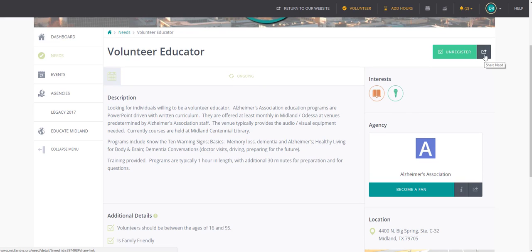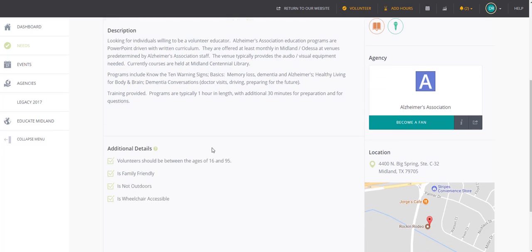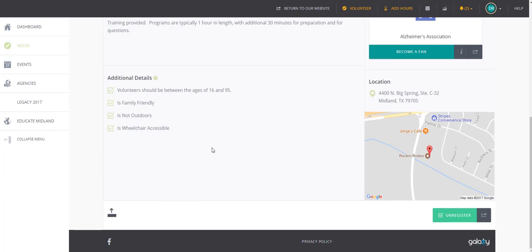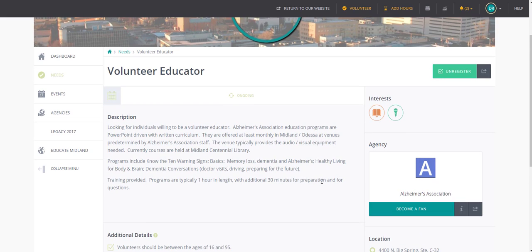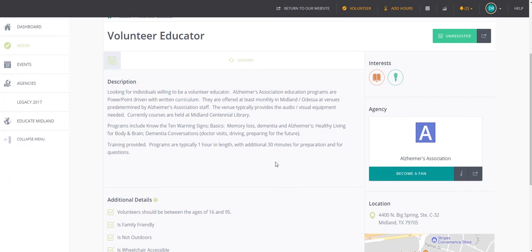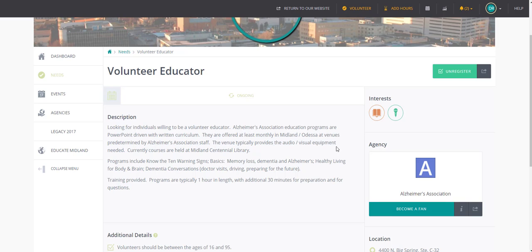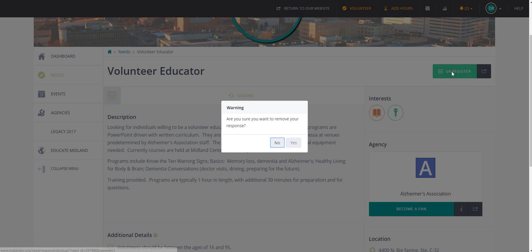Okay, so the agency can contact you and let you know what times they have available, when you would like to attend, all of that good stuff. If you decide that is not something you're wanting to do, it was an accident, unregister.